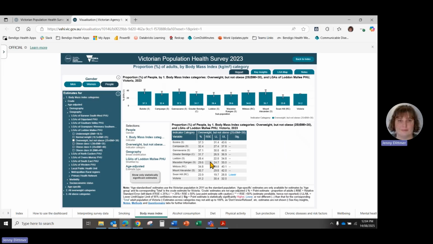But the power of what we can do with this now is that we can say that is 6% higher than in Swan Hill LGA. Remembering that we can no longer say that 29.6% of people within Macedon Ranges are overweight but not obese. We can say that proportionally, after age adjusting, 29.6, and we can then compare that to other LGAs.